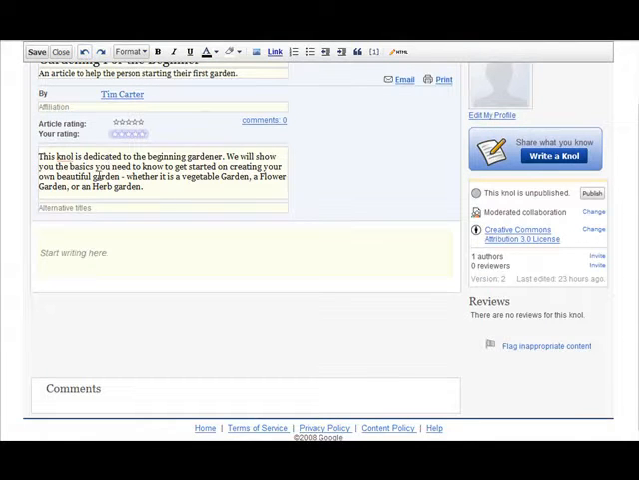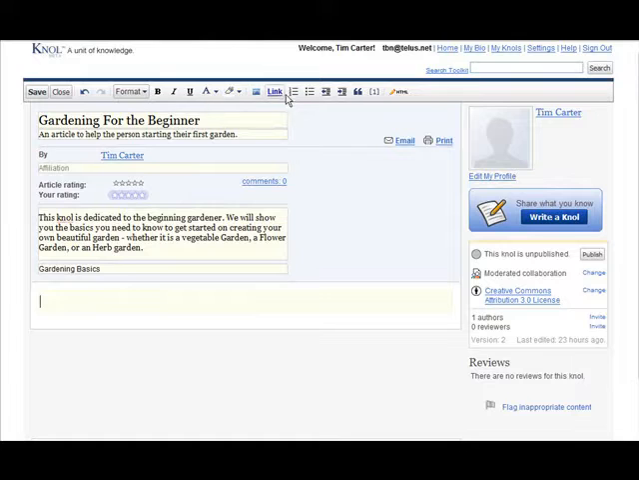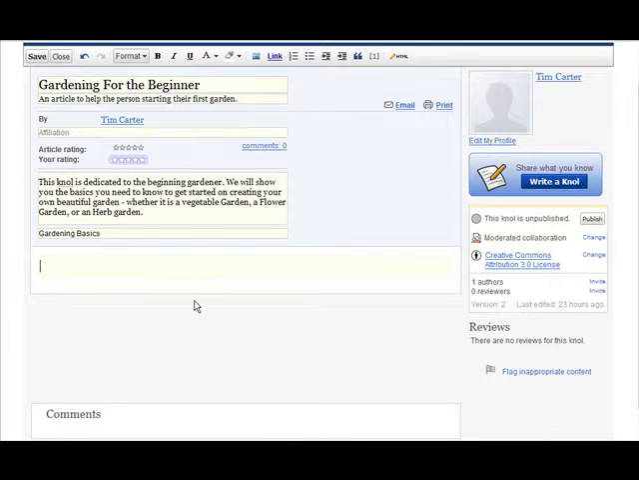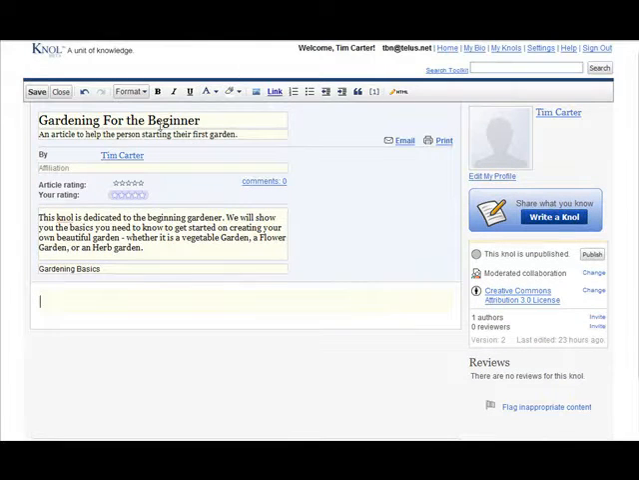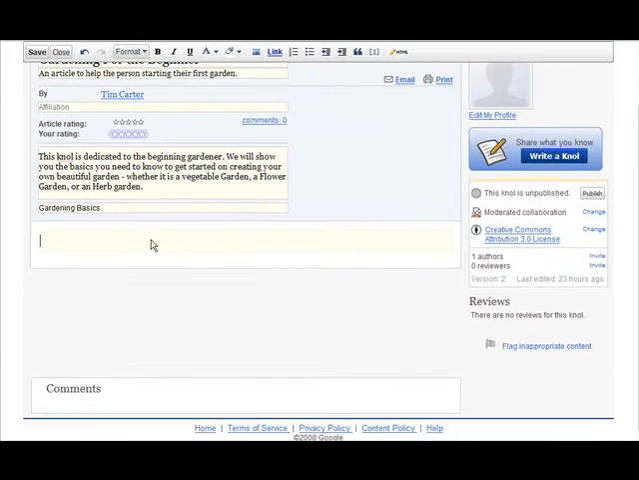Okay, so we have something like that in there. Now alternative titles, you can put an alternative title in here if you want. That helps people find your article. So let's say gardening basics. And then you just start writing your article in here. Now you can just write directly in here if you want and use the tools up here to format everything. Or you can use an external editor and then paste it inside here. Doesn't matter what you want to do.